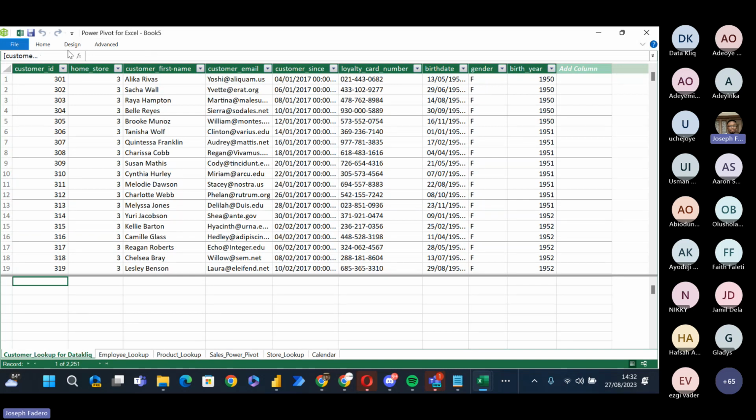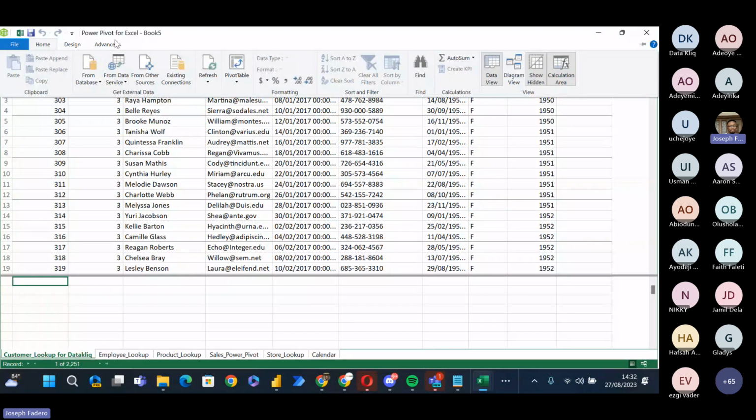You have the home, the design, the advanced. If you want to normally bring the data into Power Pivot, you can do it from Power Pivot itself. But the method I showed us is by loading it from Power Query to Power Pivot. You can do it from Power Pivot, but the interface is not as new as doing it directly from Power Query to Power Pivot.